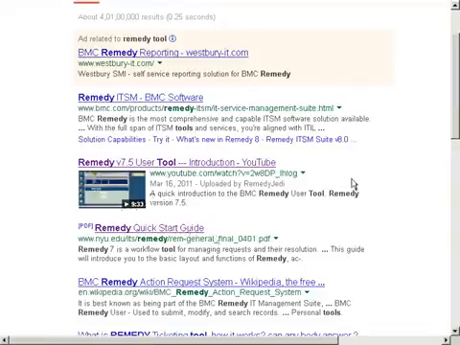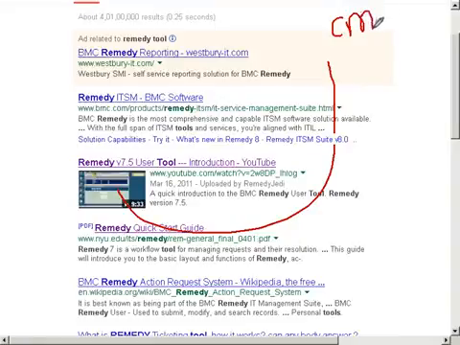In this one, basically, we have 3 types of tickets available. One is called CMR. CMR stands for Change Management Request. Any code deployment you are doing is called a CMR.